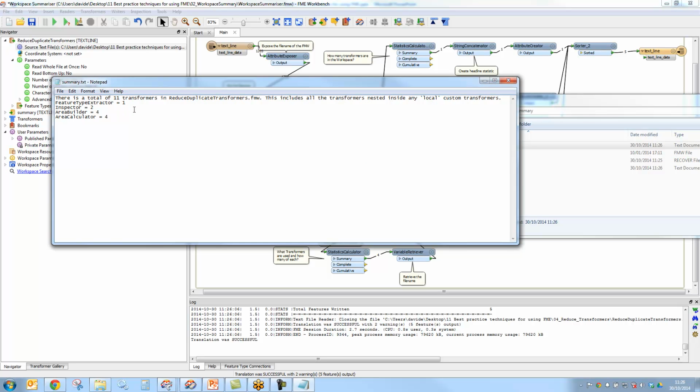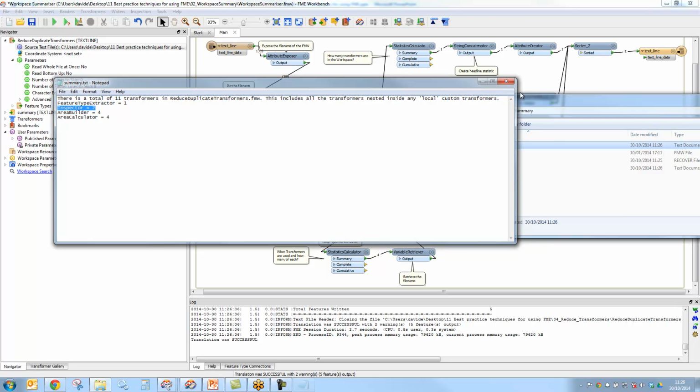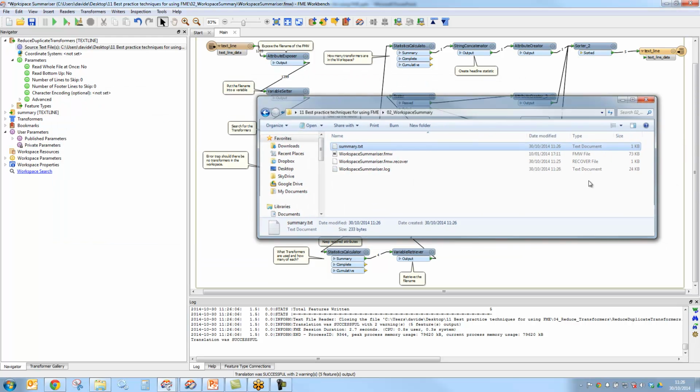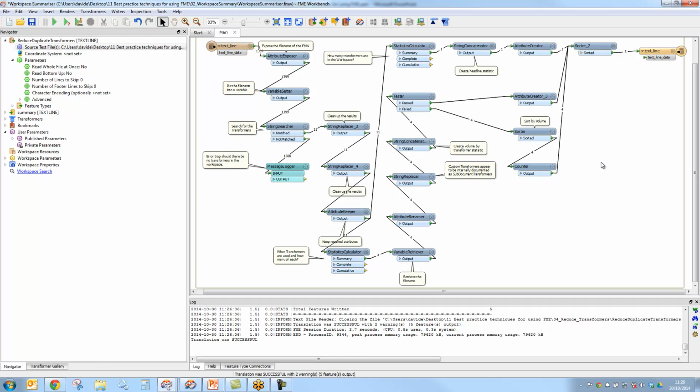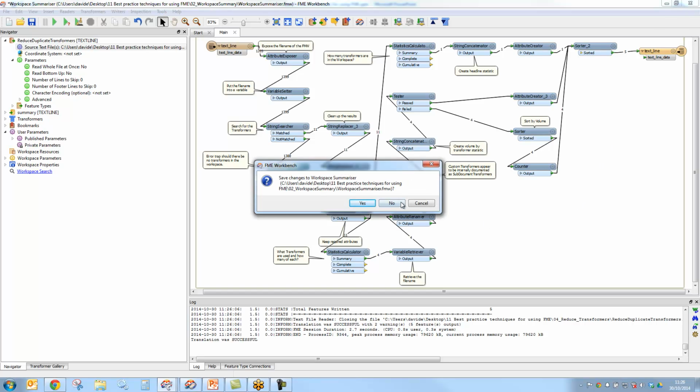So in this case there's one feature type extractor, 2 inspectors, 4 area builders and 4 area calculators. And this process can be expanded to understand what version of each transformer is being used, and also what readers and writers are being used as well. So it's a handy technique to analyze your existing processes.